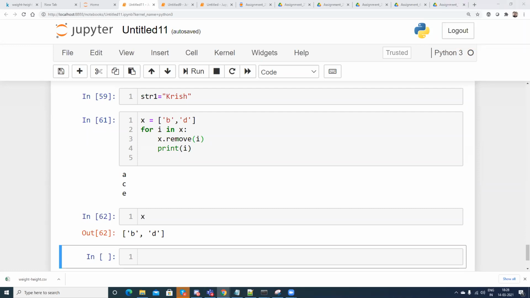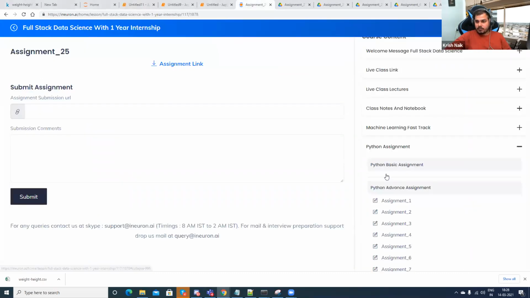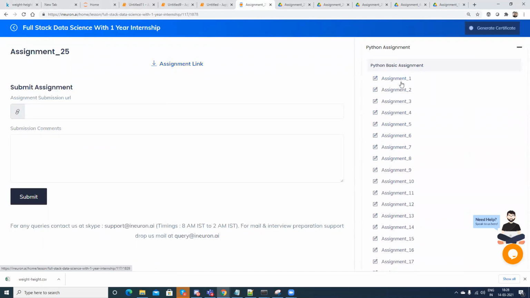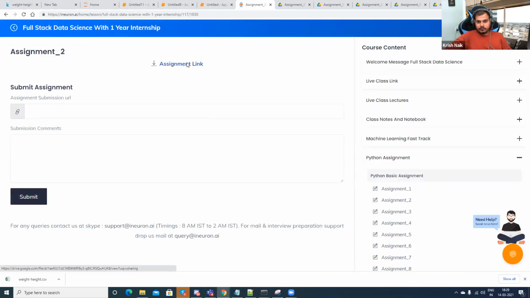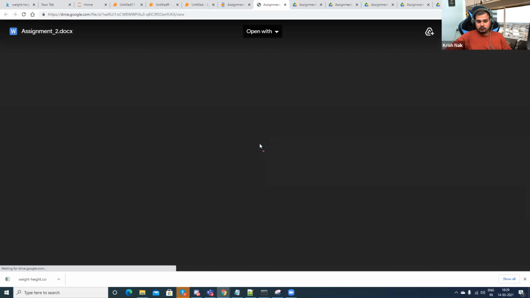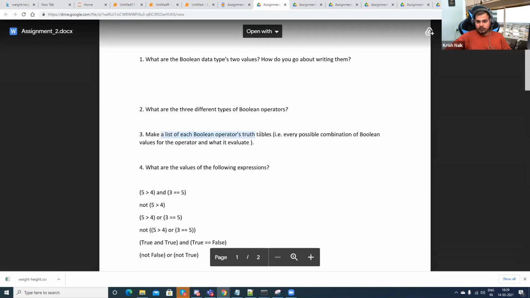It's a question from Assignment 2, the third question: make a list of each Boolean operator's truth tables, that is, every possible combination of Boolean values for the operator and what it evaluates to. I didn't understand this question, so I asked the Skype team about it. Okay, which is the assignment number? Assignment 2, the basic assignment, question number 3: make a list of each Boolean operator's truth tables.